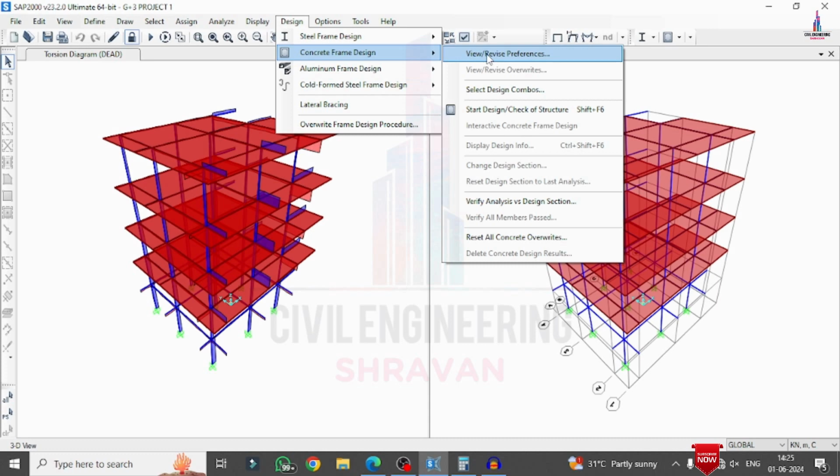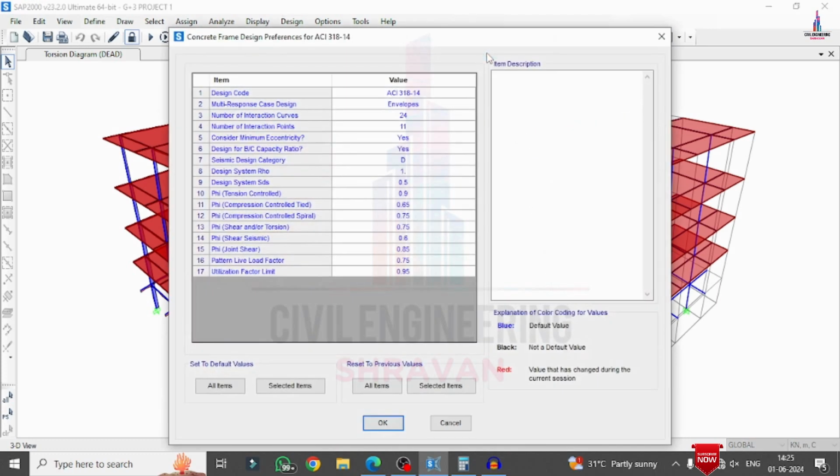Initially we will select the code book. For that we have to select the view revised preferences here. It consists of items like design code, multi-response case design, number of interaction points, consider minimum eccentricity, and B by C capacity ratio. If you have them, you can enter them here.